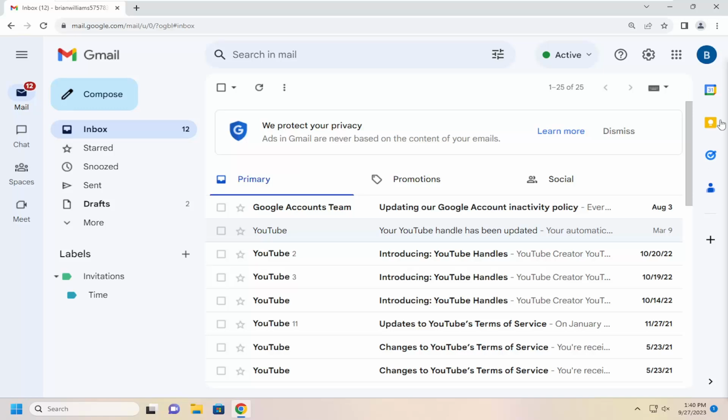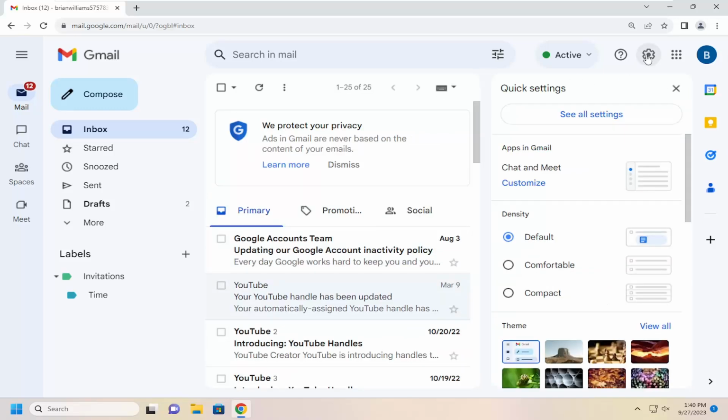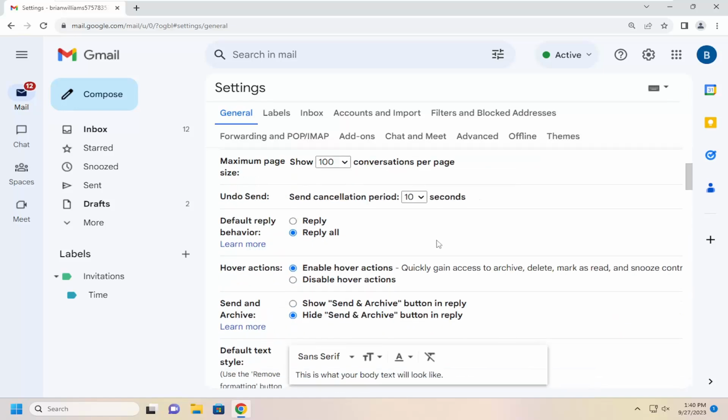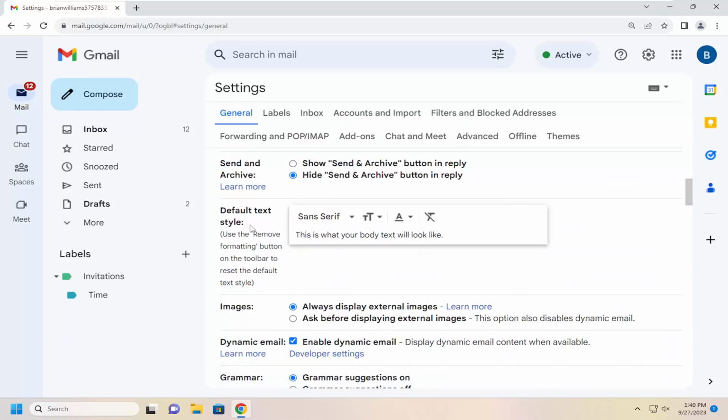So all you have to do is select the gear icon in your Gmail inbox up at the top right. Go ahead and left click on that. And then you want to go down and select where it says See All Settings. On the General tab, you want to scroll down underneath where it says default text style.